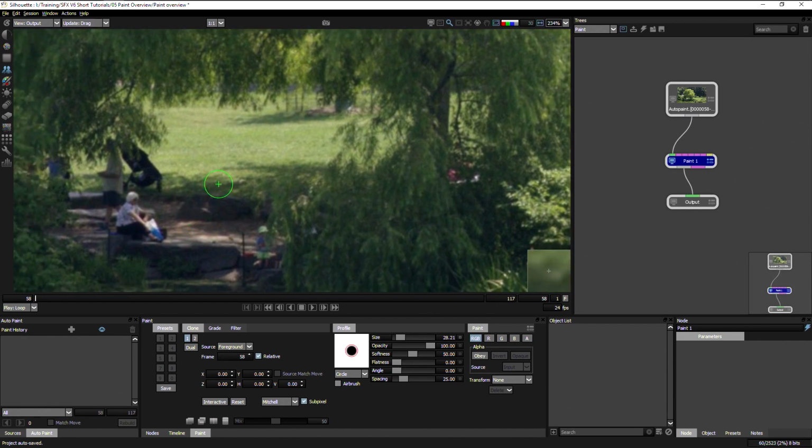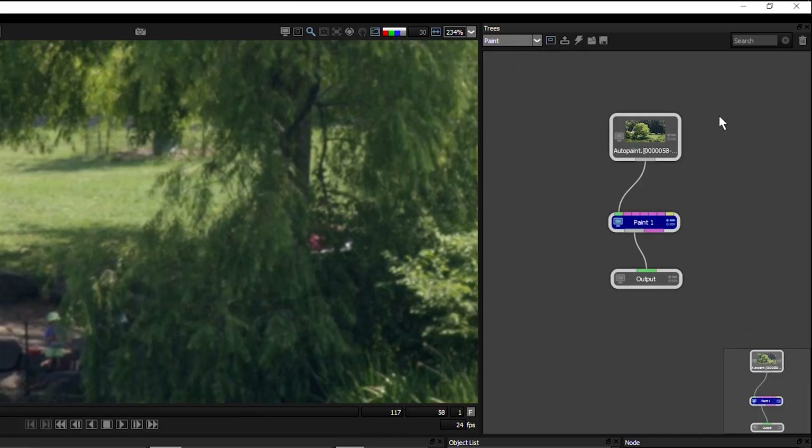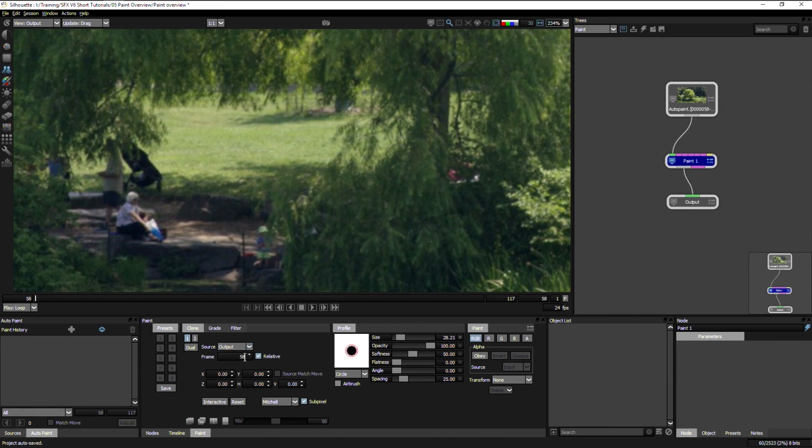So with the clone tool, we have to choose a source where we're going to clone from, and then paint onto a target, which is where we're going to clone to. The source, we can choose either to be the output, which is what we're going to see after the paint has been painted on, or the foreground, which is the original image, or one of 5 different clone sources, which we plug in on our node up here. In this instance, I'm going to choose the output.